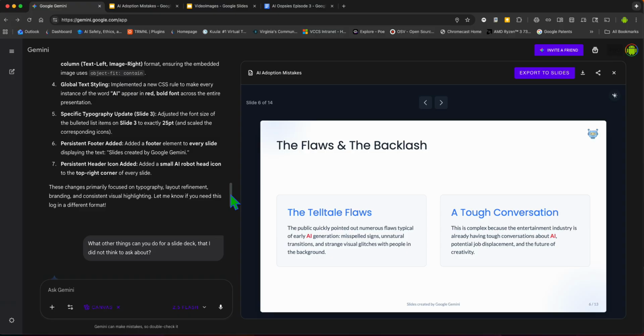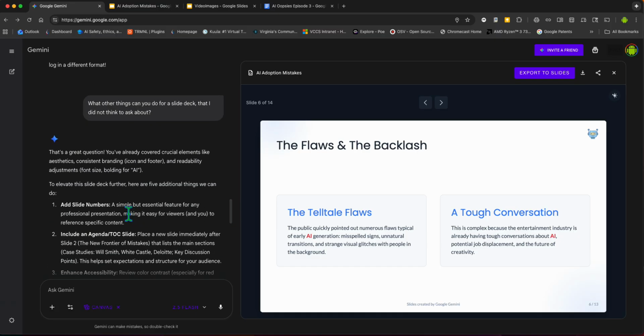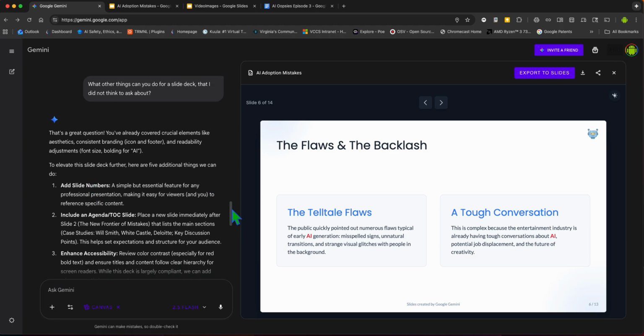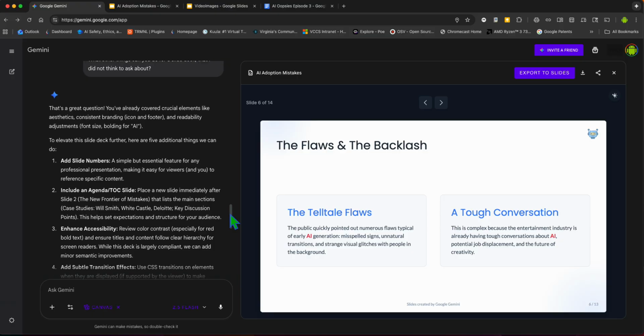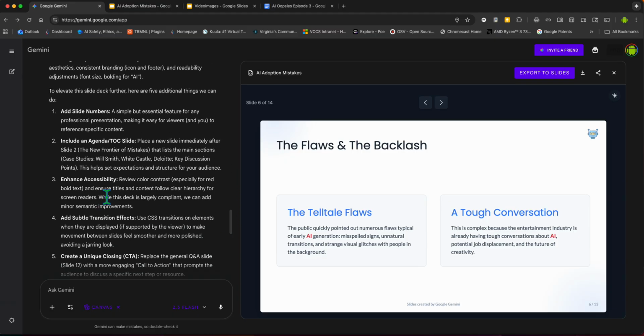And then I asked it, so what other things can you do that I did not think about to ask? And so it told me, it said you could add slide numbers, include an agenda or a table of contents, enhance accessibility, which is review color contrast, especially for red bold text, which I did, ensure titles and content follow clear hierarchy. That's important. And so try to do your best to remember about accessibility.